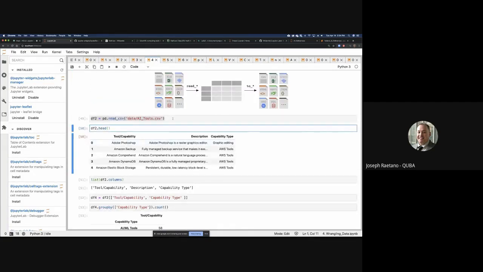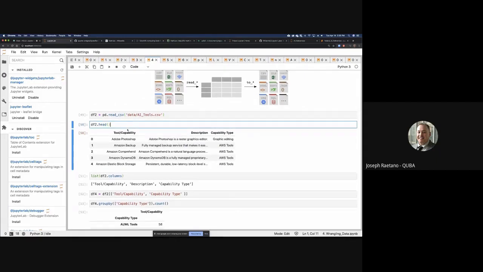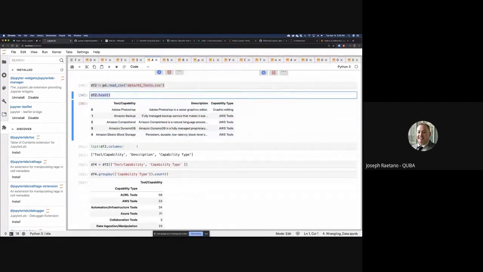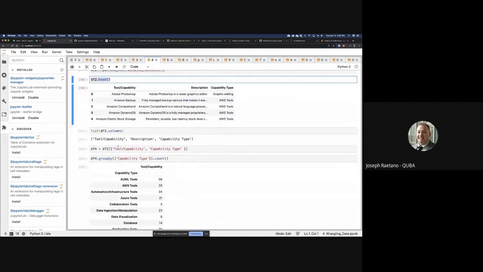All right, so I was playing around with some AI tools lists that we had created, and I just wanted to get an idea of how many we had and group them into capability type. So I read in our AI tools CSV, and I just wanted to look and make sure I had it. I just wanted to look at a couple of the column types. So I just call the column types themselves in those brackets. A couple of different ways you can do that.